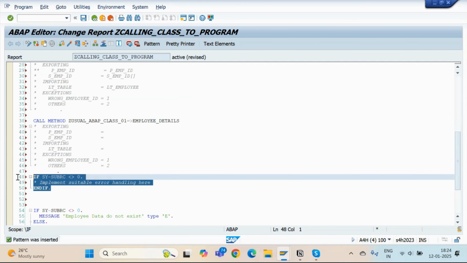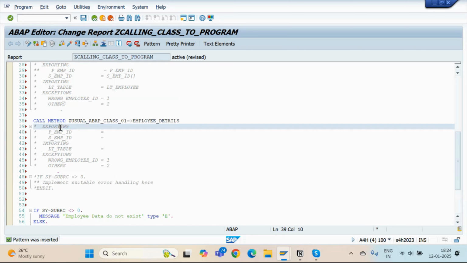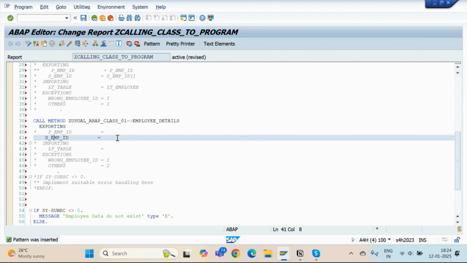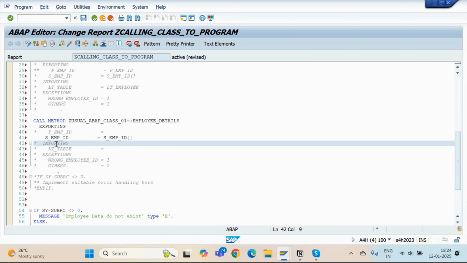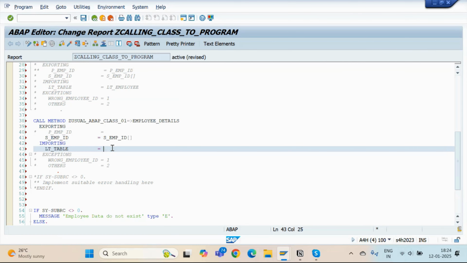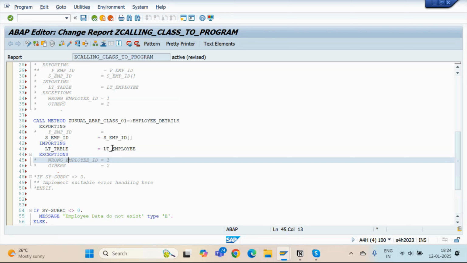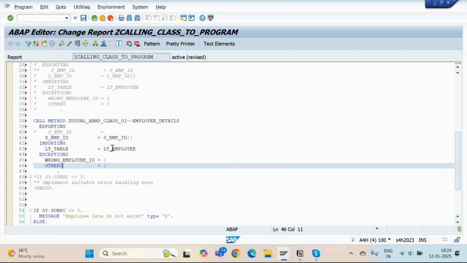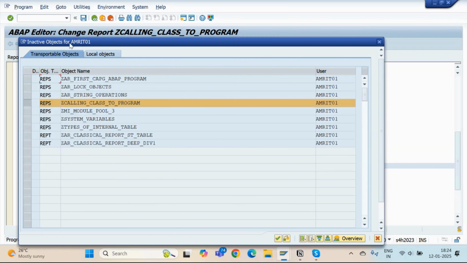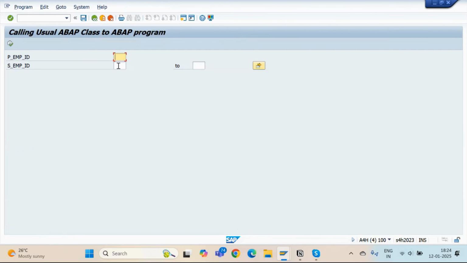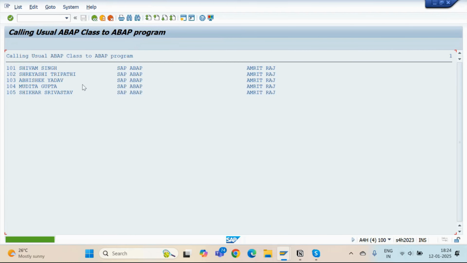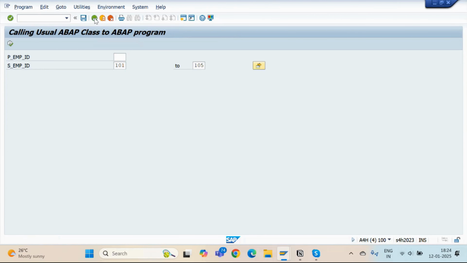Now pass your exporting parameter, and import the data. Let's say LT employee. Pass the exceptions and activate it. Pass some value here. Let's say I'm passing 105. Execute. See, I'm getting the correct result still.